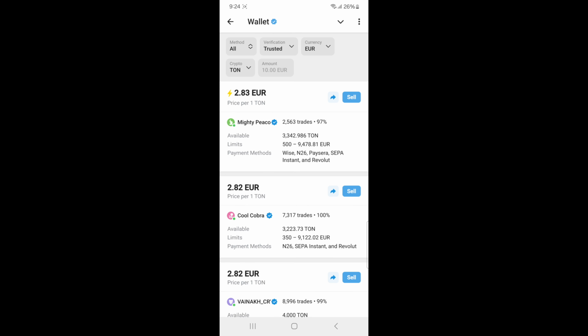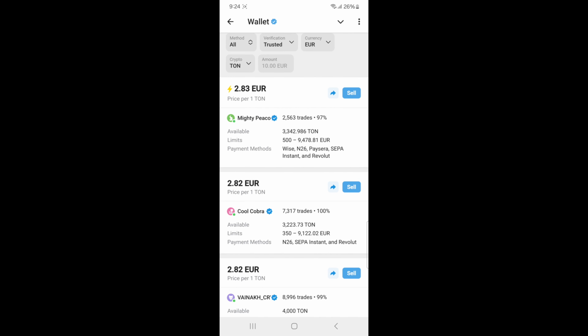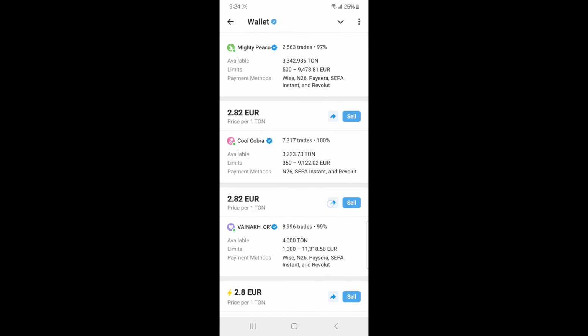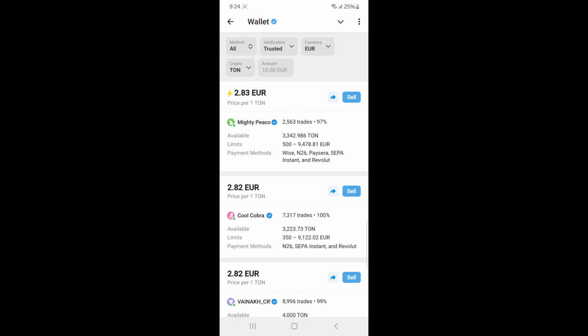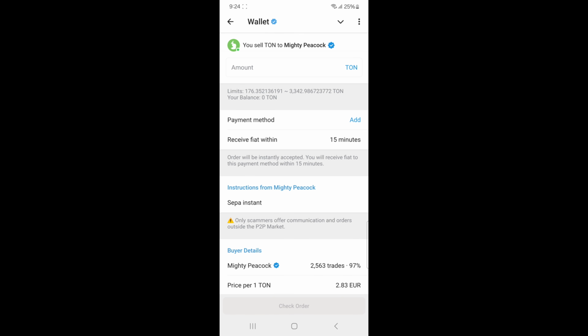Now you'll see a list of available offers. For example, here's one that's verified and supports Wise, N26, Revolut, Paysera, and SEPA Instant. Simply select the offer that works best for you, follow the prompts, and once the transaction is complete, the money will be sent directly to your bank account or card.